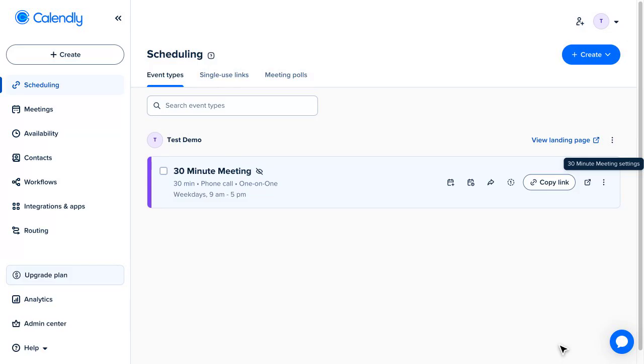Do you see that little crossed out eye that's appeared next to the name? That's Calendly telling me this event type is now secret and it's hidden from my main page.